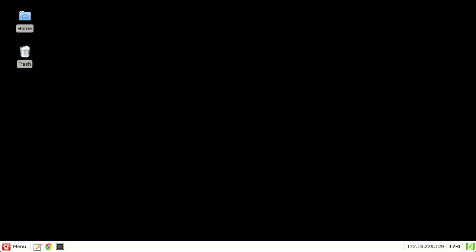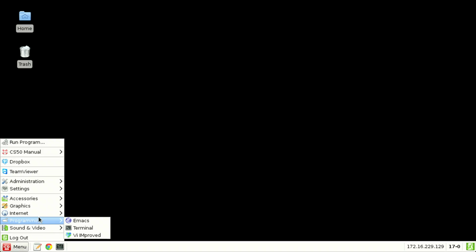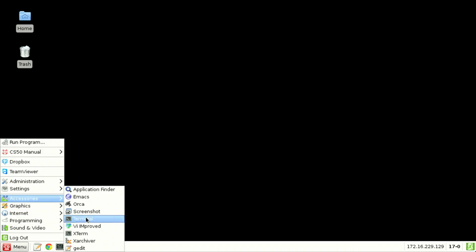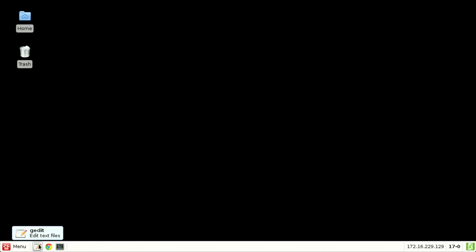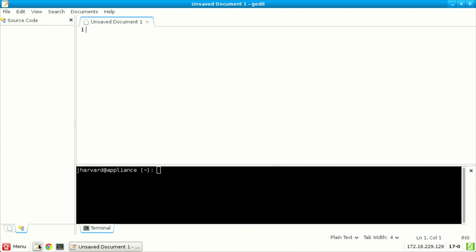And I can access this in a couple of ways. I can either go to Menu, Programming, and then I can select, nope, not that menu. I can go to Accessories, gedit here to open my little text editor. Or more simply, I can click this little icon in the bottom left-hand corner. And now I get this environment here. It's pretty reminiscent of a simple text editor with just one or two differences.